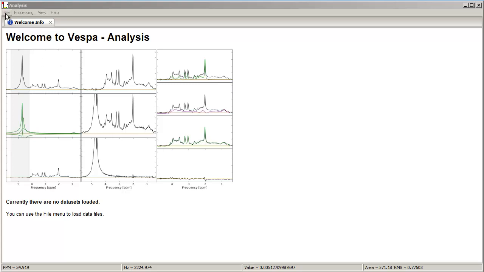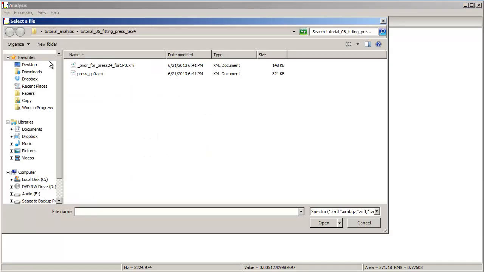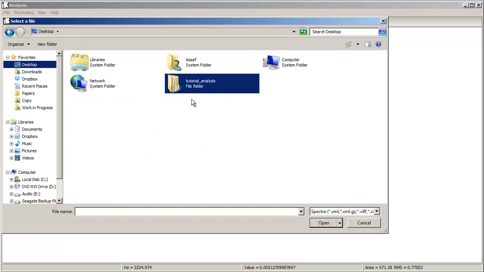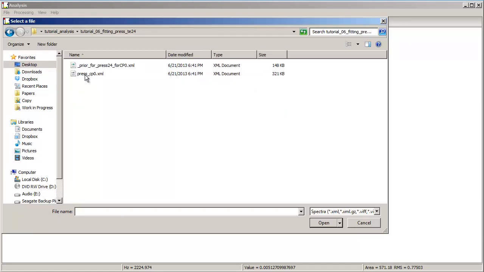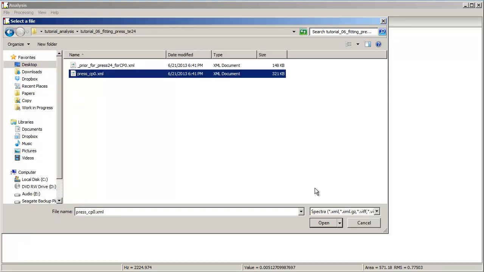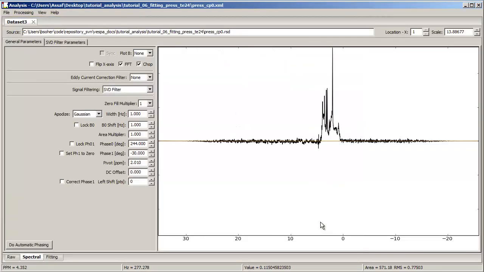So I'm going to go to File, Open, Desktop. Here's where I store my tutorial data. Tutorial 6, and select Press CP0 and Open. This will bring up the data we'll be working with today.